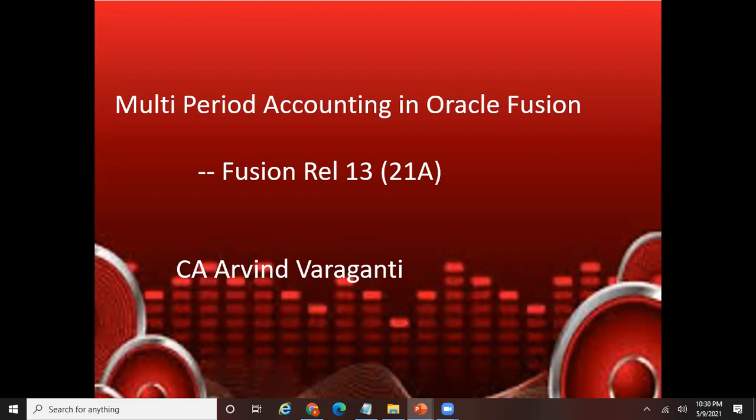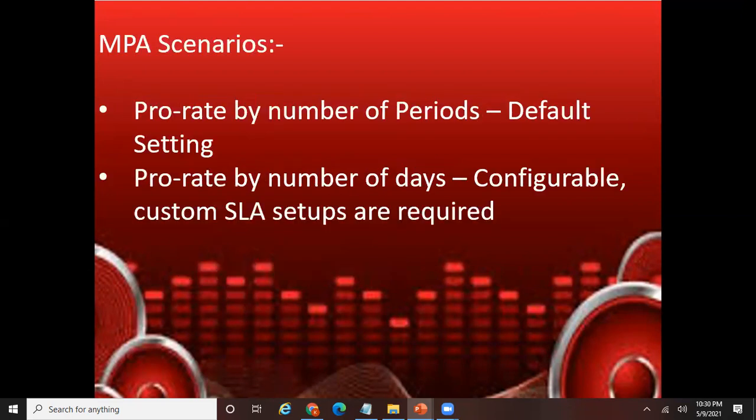In EBS, configuring multi-period accounting is a bit complex, wherein you need to customize the SLA rules to a certain extent, but in Oracle Fusion, it is pretty straightforward. As far as multi-period accounting is concerned, there are two scenarios. One is to prorate or apportion the expenses by number of periods. So it's a default setting. No need to configure any SLA. It's pretty straightforward functionality. So in my current video, I'll be talking about the first scenario.